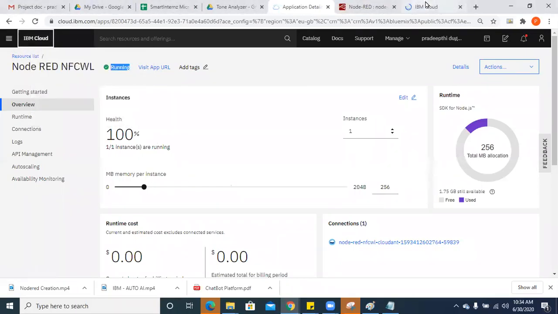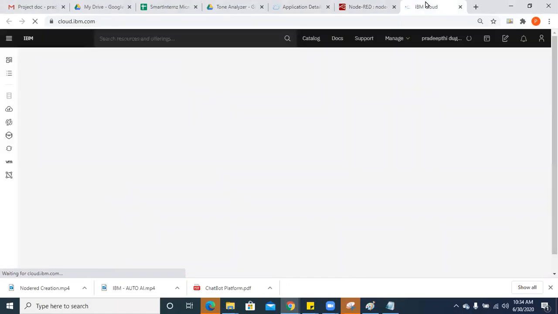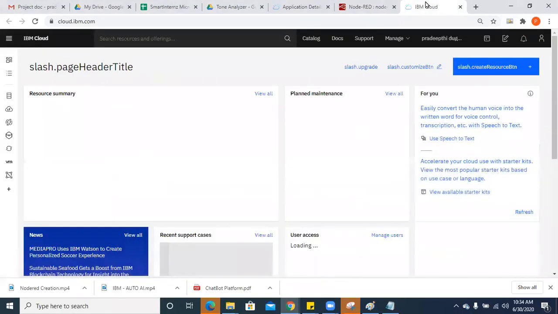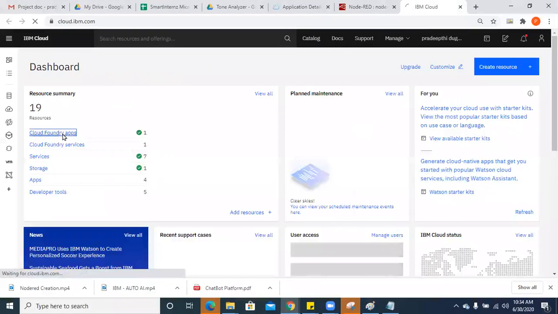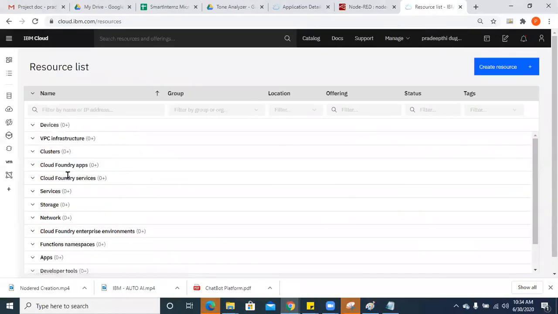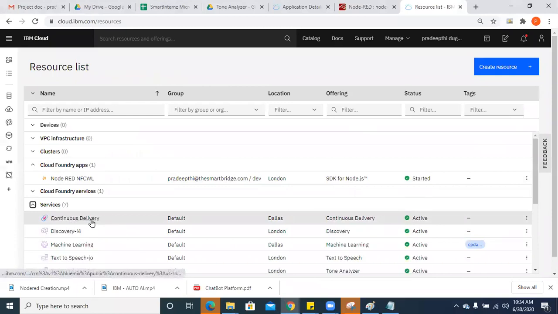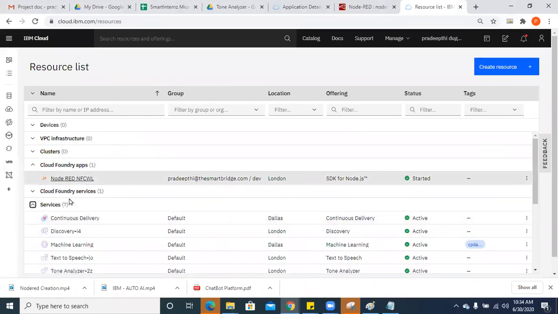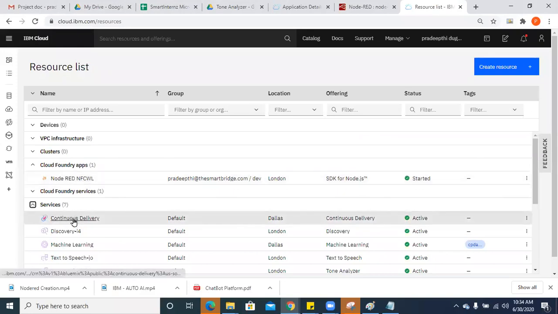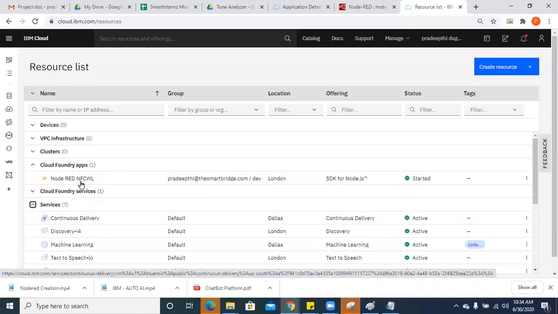So while deleting, the services that you have to delete are from Cloud Foundry apps, you have to delete this, as well as from services, you have to delete the Continuous Delivery. If you delete these two services only, then the Node-RED will be totally deleted. Okay. So if you delete these two only, you will be able to create a new instance.